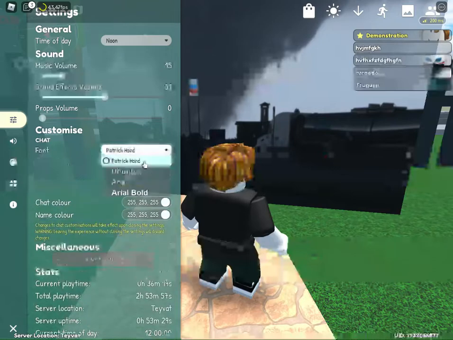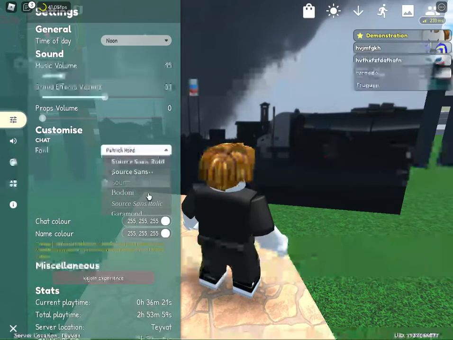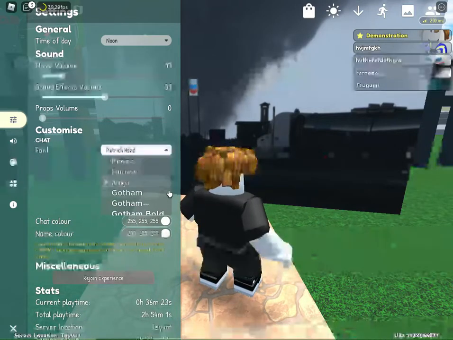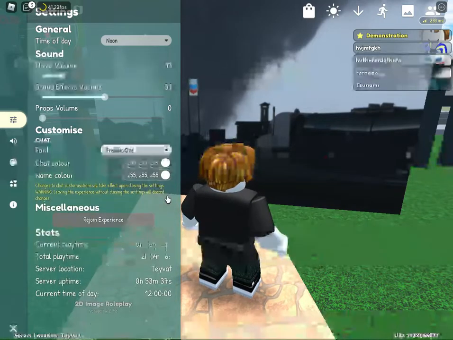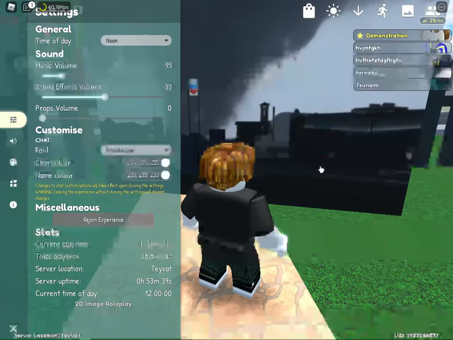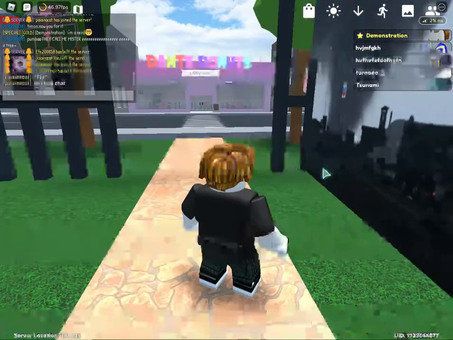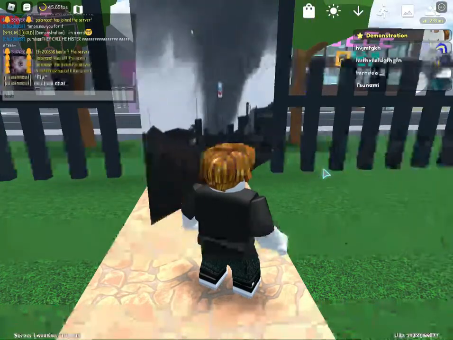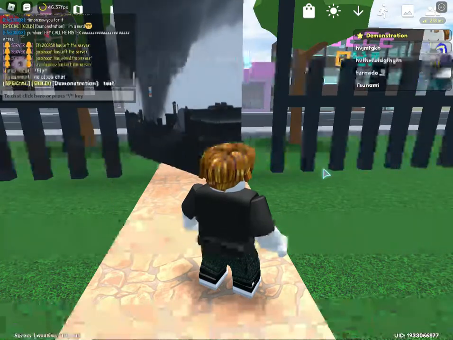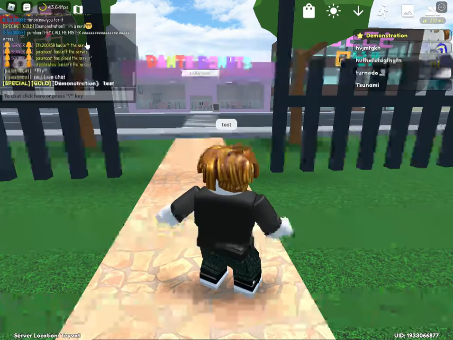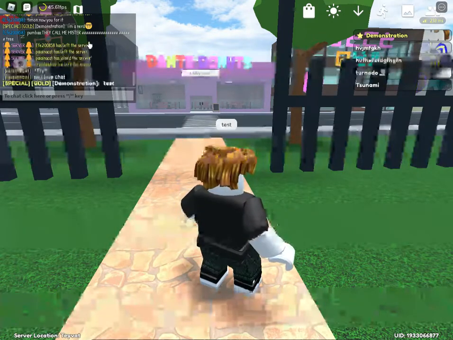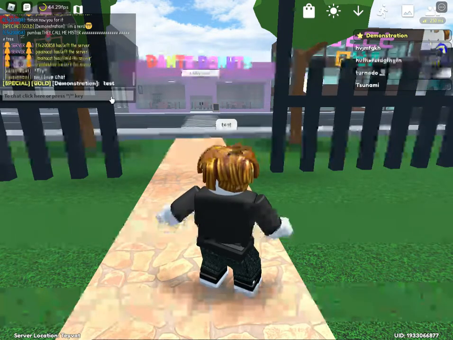Like for instance, if I set the font to this, for example, and close the settings, you can see that if I type in the chat here, the font changes. Like here's the one before I set the font, and here's after.